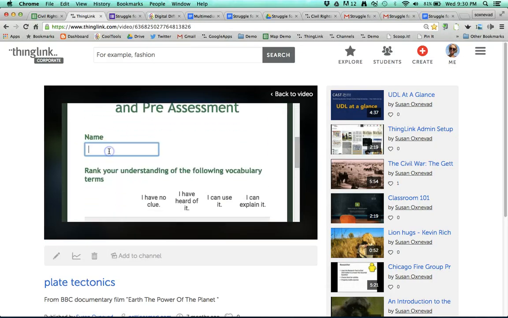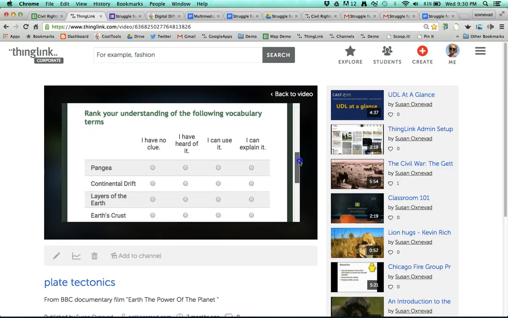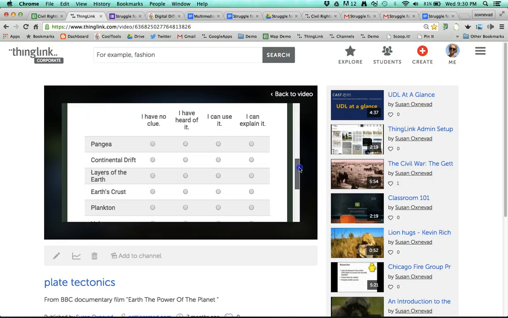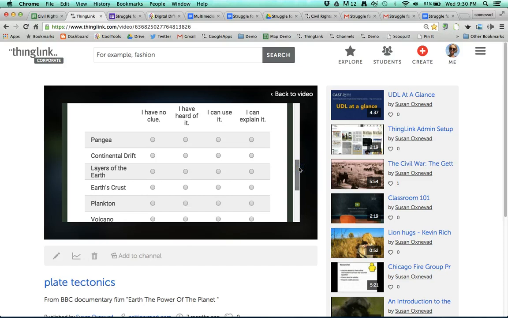And I really like this form, and I do this with a lot of the work that I do because it gets them thinking about the terms. I want them to really focus on the vocabulary because I think it's important here. So before they watch the video, they tell me what they know about these vocabulary words. I have no clue, I've heard of it, I can use it, I can explain it.